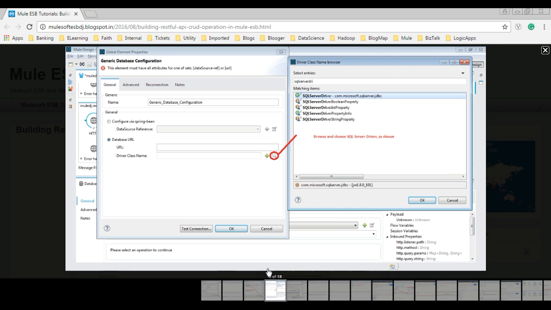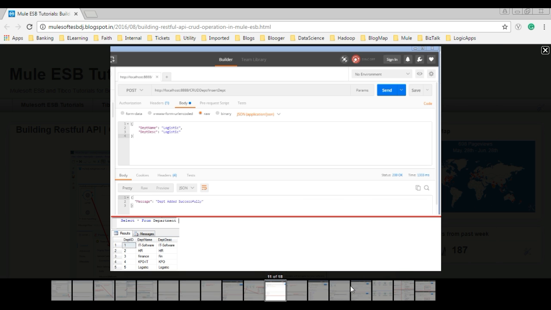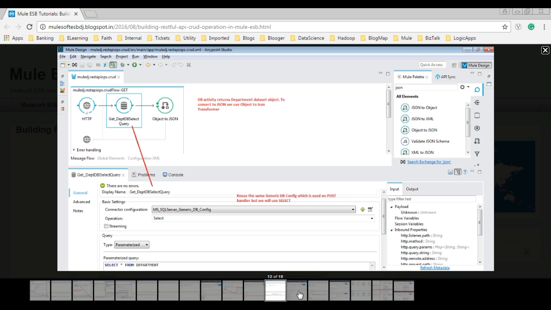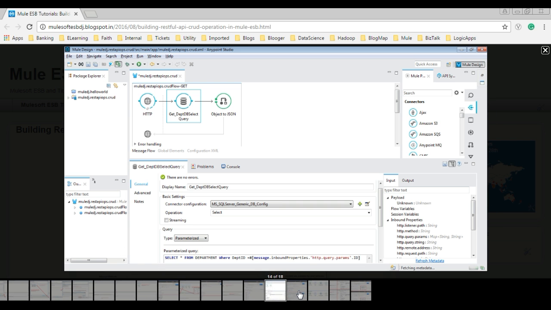Today I will brief on building a RESTful API using Mule ESB. I would develop a RESTful API to support CRUD operation on a business entity department. We would use HTTP and DB connectors to achieve it and would be connecting to SQL Server 2008.